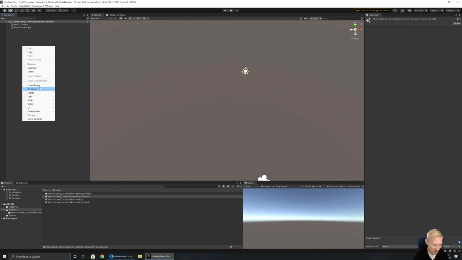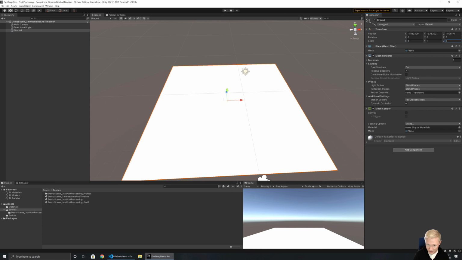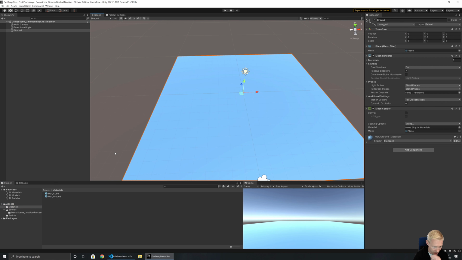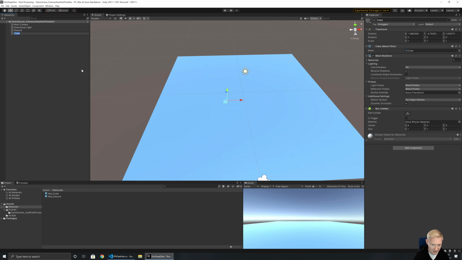So again, I want to set up my plane, and that's going to be round, and then I'm going to make this larger. That's good. Make sure it's at the origin, and obviously give it an appropriate material. And then within the scene, I'm going to set up just a few different objects.